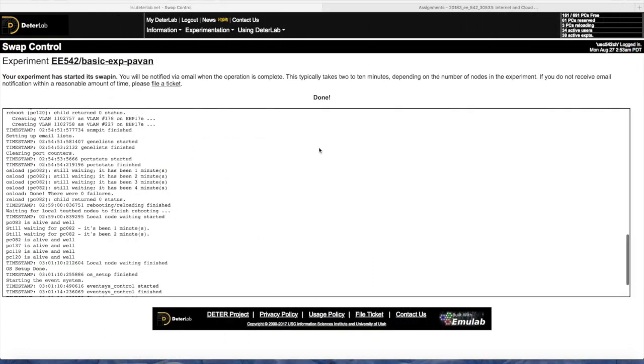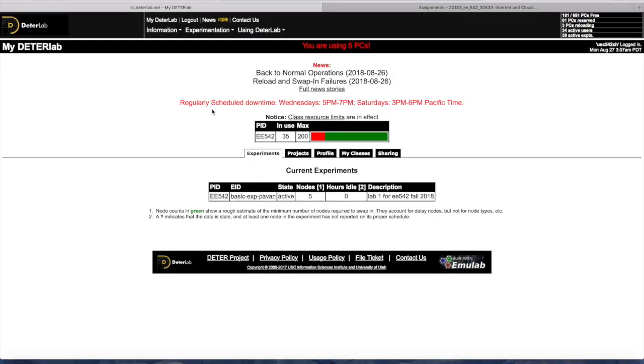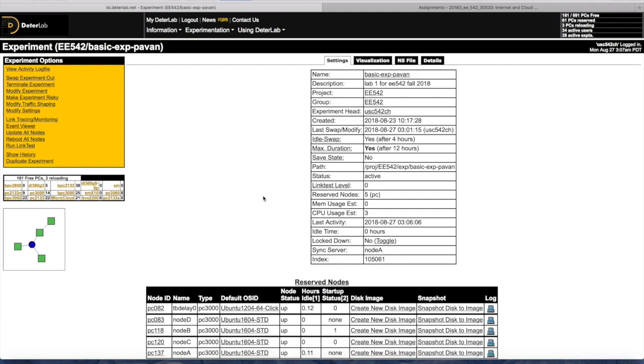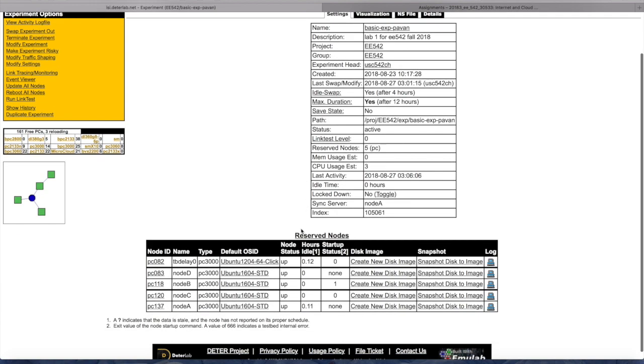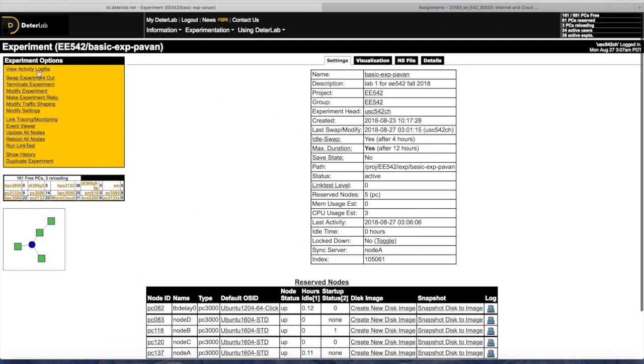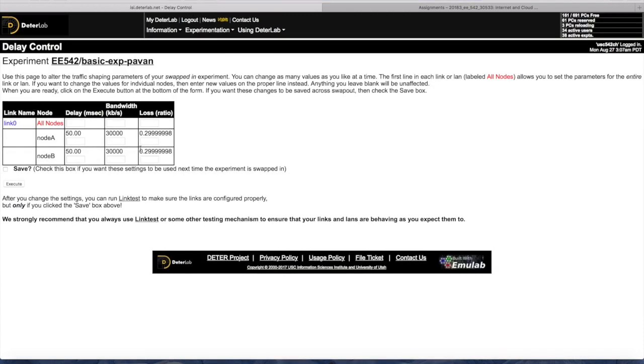Once we are swapped in to the experiment and once you've got an email, we can go to My DETERLab and check all the settings of the project. The state would change to active. When we go inside the experiment, it gives you all the details, and these are the options. We can modify the traffic shaping here. That means for all the nodes that we have, we can change the delay, change the bandwidth, and also change the loss. Right now I've set it to 30% loss of packets.